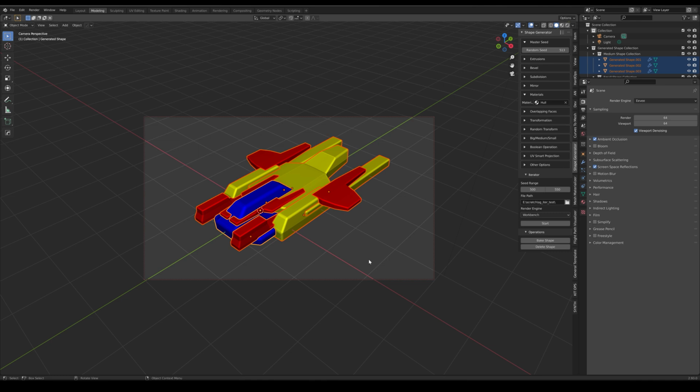In the next video, we'll use the shape generator's bake feature to do just that. See you in a moment.